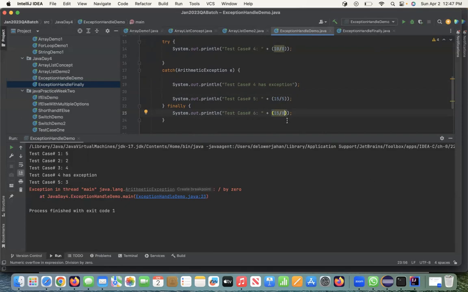So if you have something like that, what you can do, instead of finally, you can create another try block. You can say just try. And then you can say catch.